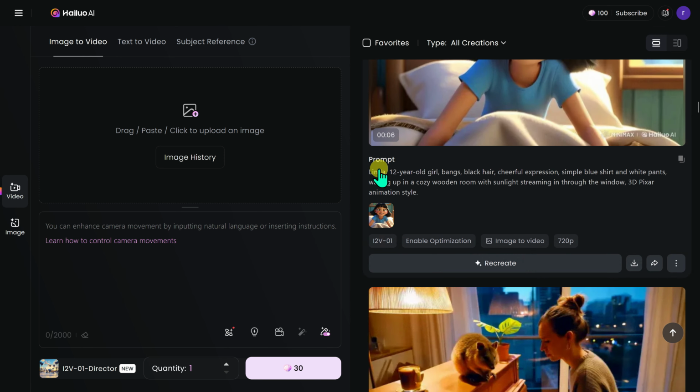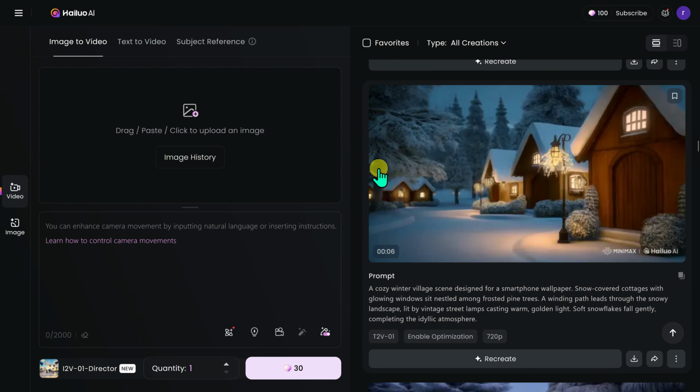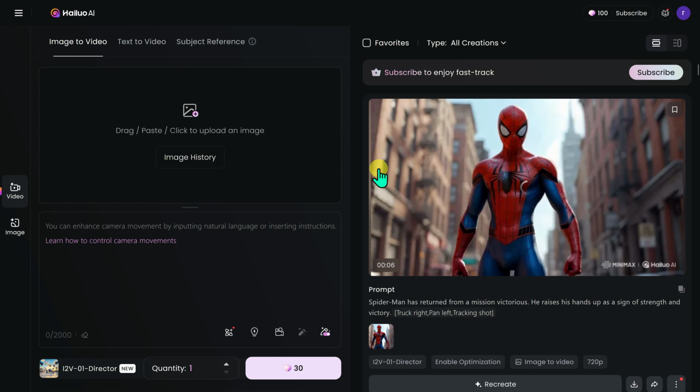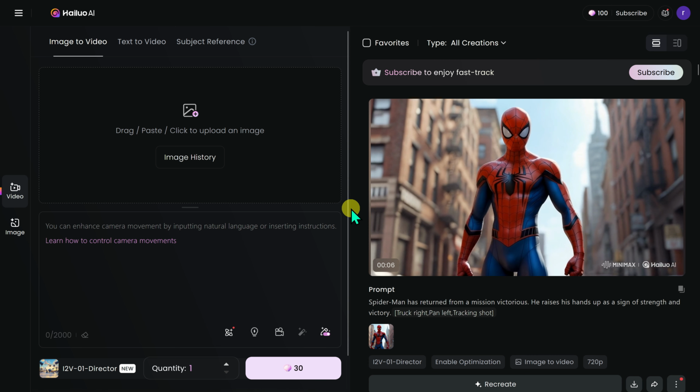On the right side of the screen, you will see a neat gallery of videos you have already created with Hilo AI, super helpful if you want to go back and rework something later. Over on the left is where all the creative tools are, and that's where the magic happens. Since our goal here is to animate the action figure image we created earlier, we need to make sure the image to video option is selected.